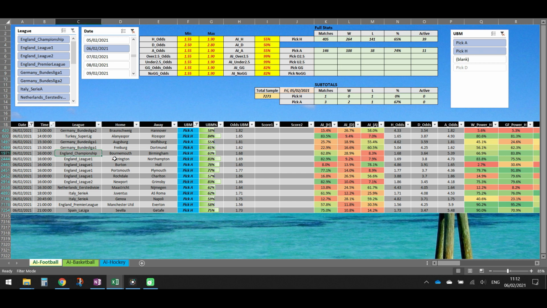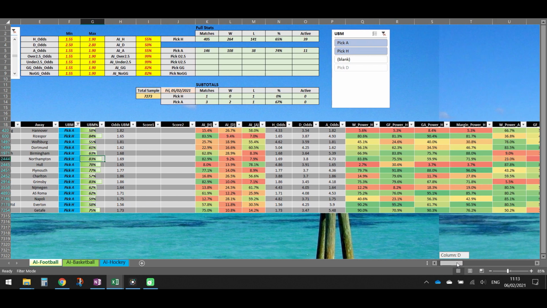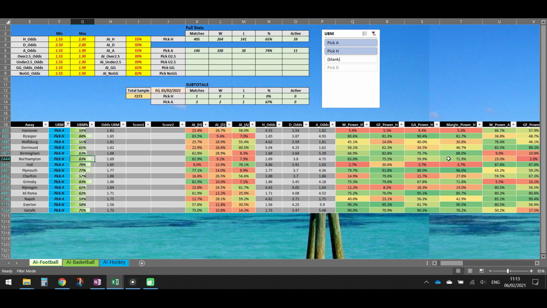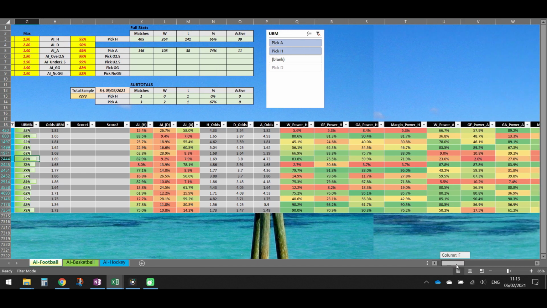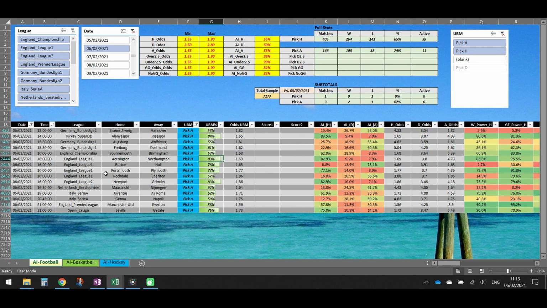From the English Championship, Bournemouth against Birmingham, the home team to win, 63%. Then from the English League 1, Accrington against Northampton, 83%. This is a very good pick for Accrington to win. And why is that? You can see over here that Accrington is a much better team.